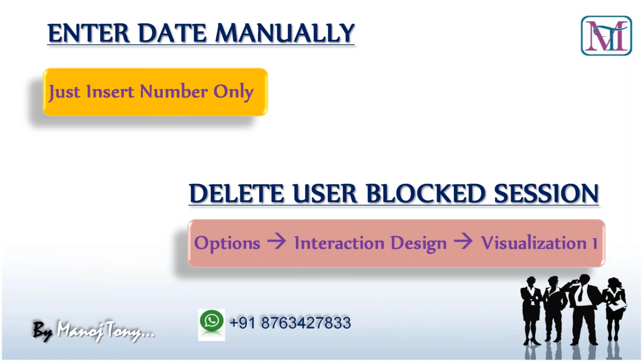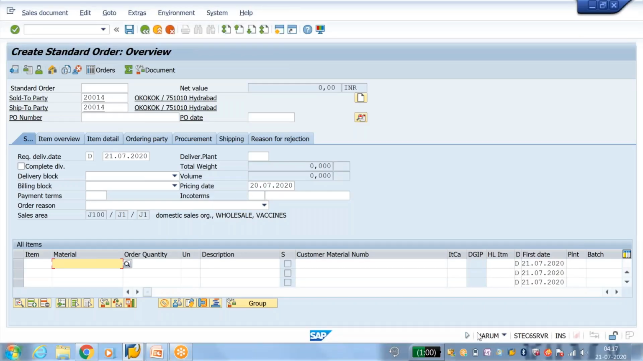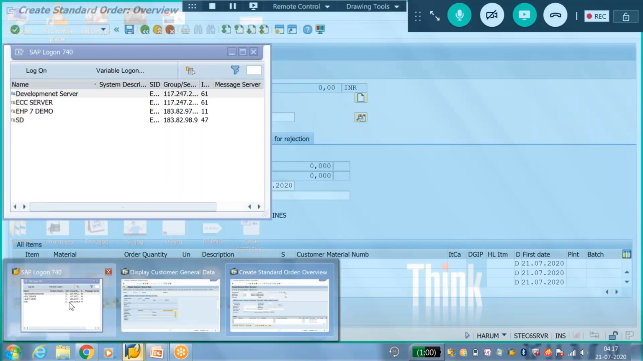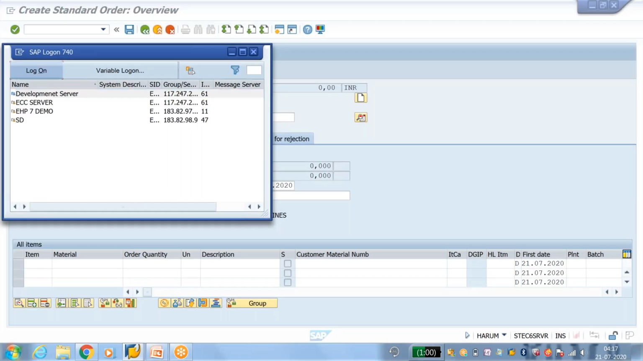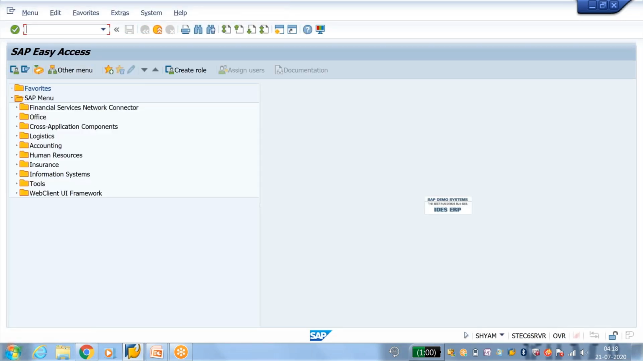So how to delete that consultant's session? Because that consultant is idle, then I have to wait for him. So how to delete this? So here we have two user IDs. First is Haramraj. Then I will open another session with a different user ID, Syam. Okay. So now I'll create one.